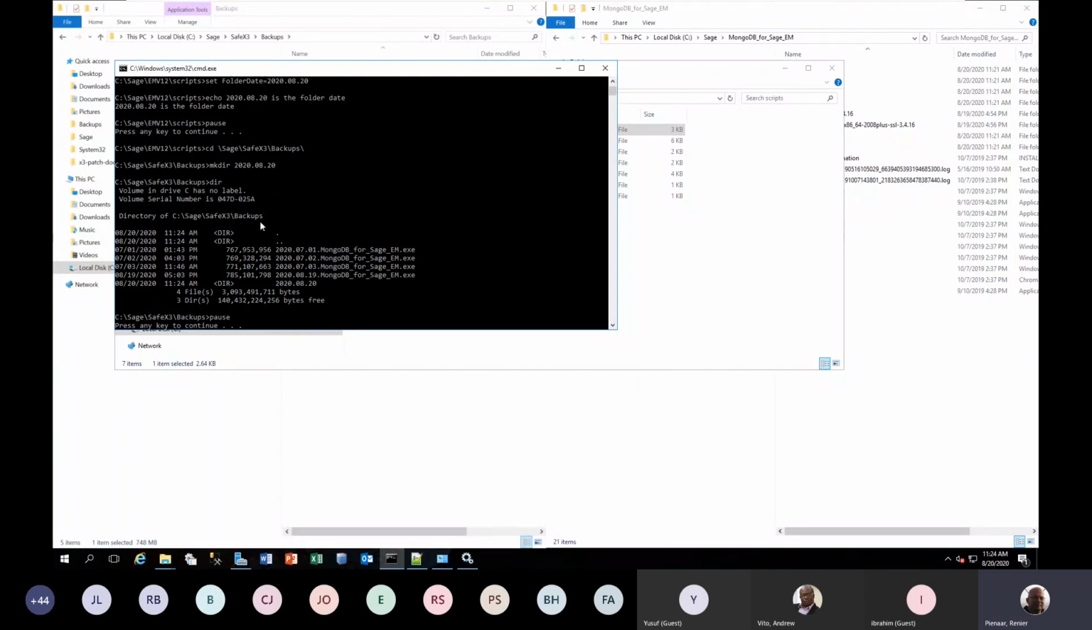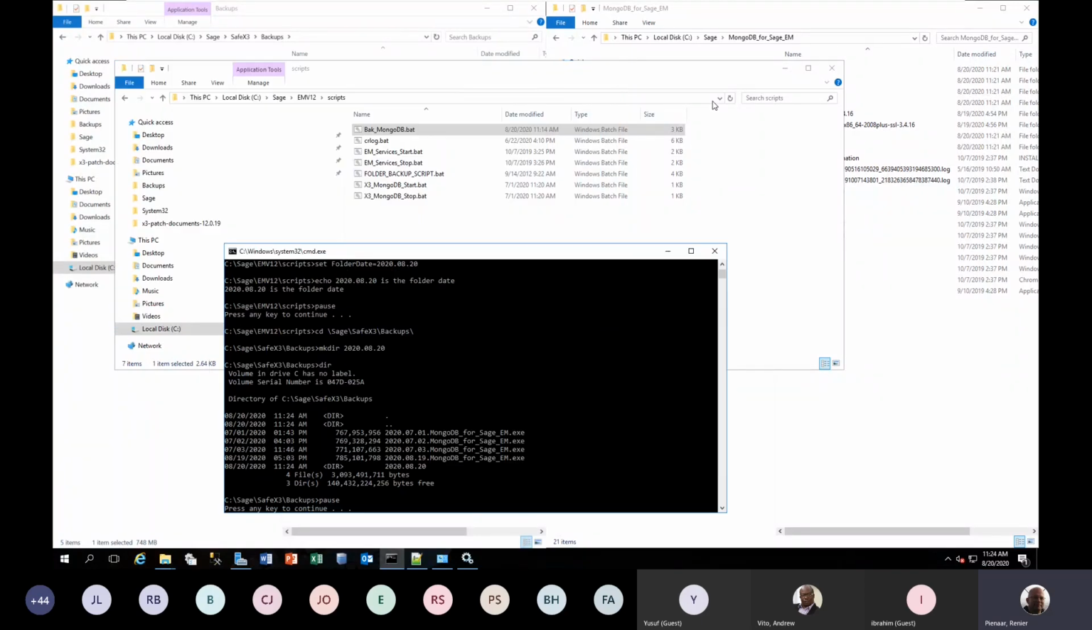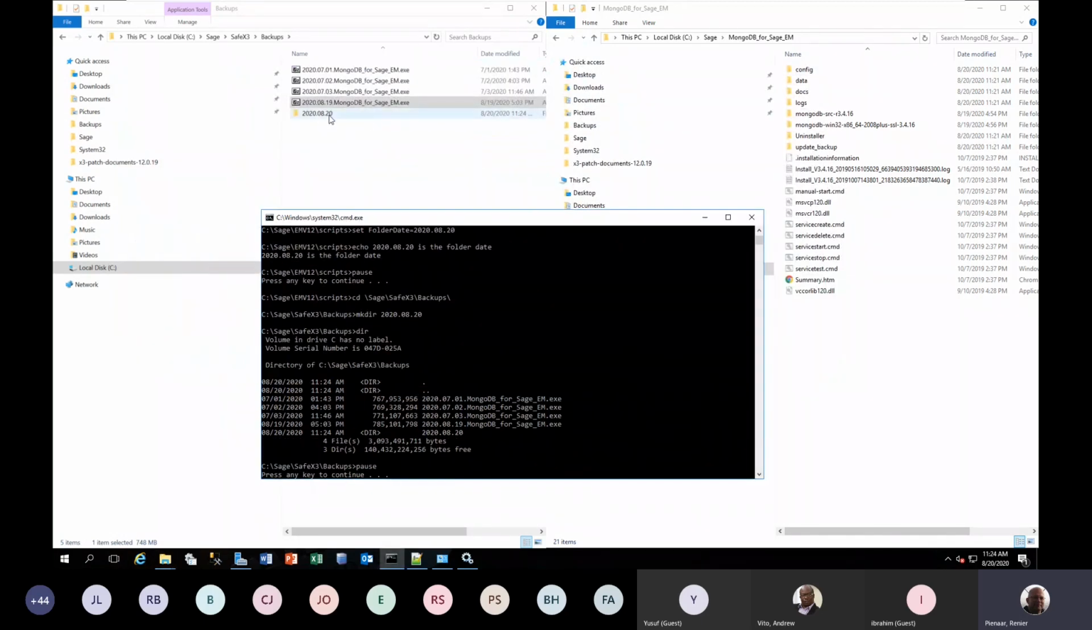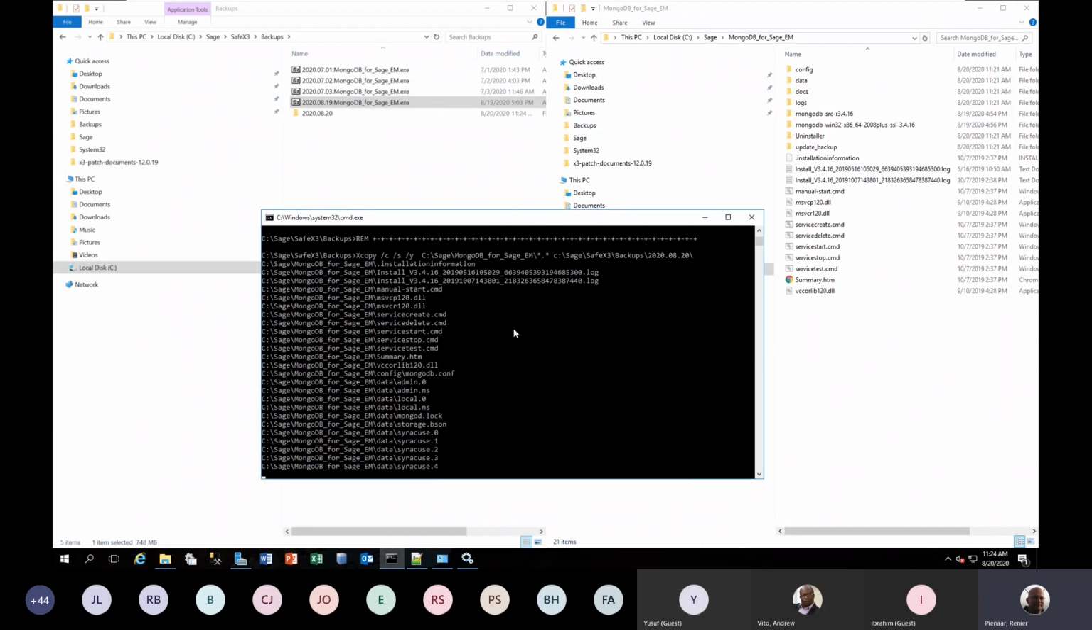So now it just gives us a directory of what's inside the backup directory. And now at this point, I just want to delete this so that you can see this directory is created now by the script, and it's basically going to copy the contents of the MongoDB directory into that directory that's being created there. So let's quickly do that.